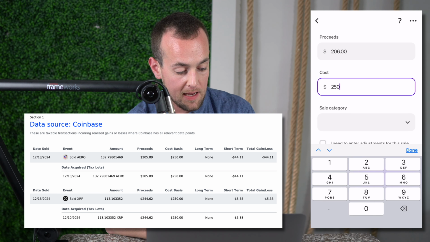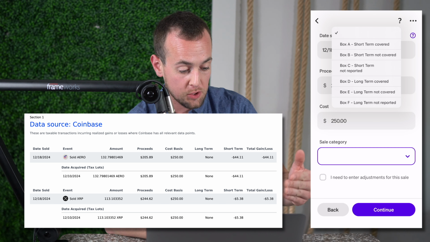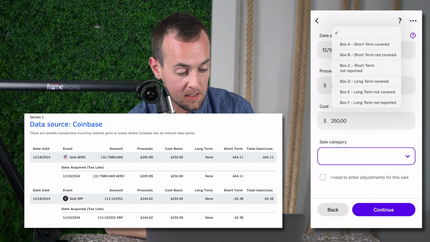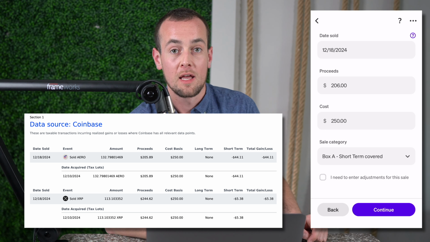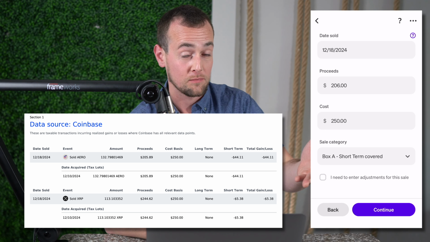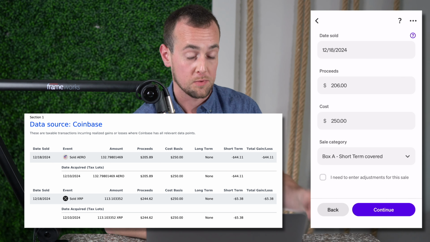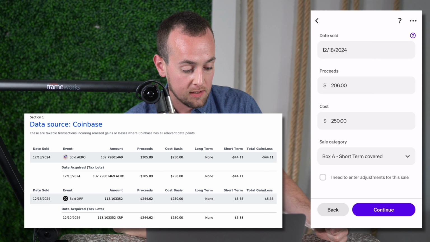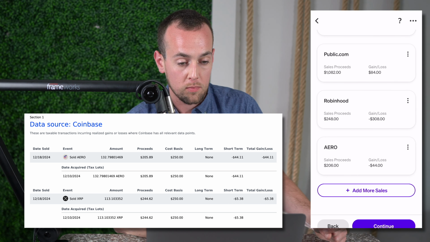As far as the sale category, in this particular case, it doesn't give us a box, but since this is a short term, I'm going to go with box A, short term covered, but obviously make your own decision about what you choose here. And again, this is not any kind of tax advice. I'm not a tax advisor. Make sure you consult with a professional for your specific situation. We're going to click on continue now. And that added this individual sale here for Aerodrome within Coinbase.